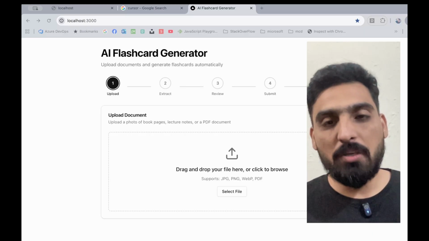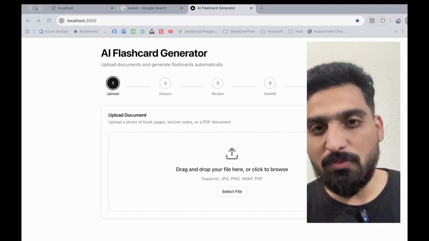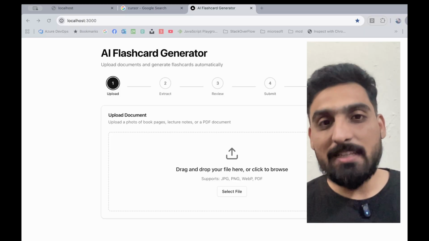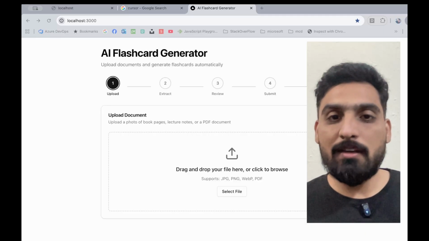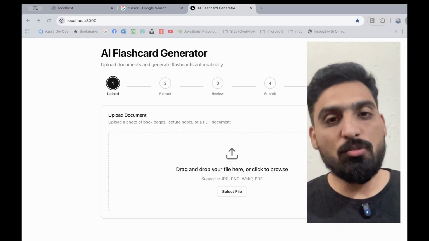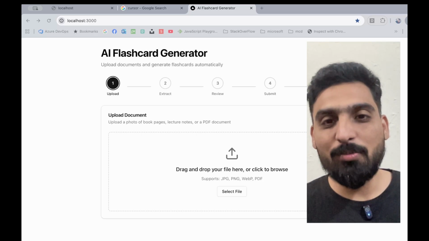And also, if you want to learn those concepts, for example, what is Next.js and what is Nest.js, you can watch that video and see how you can leverage Cursor to learn those frameworks.